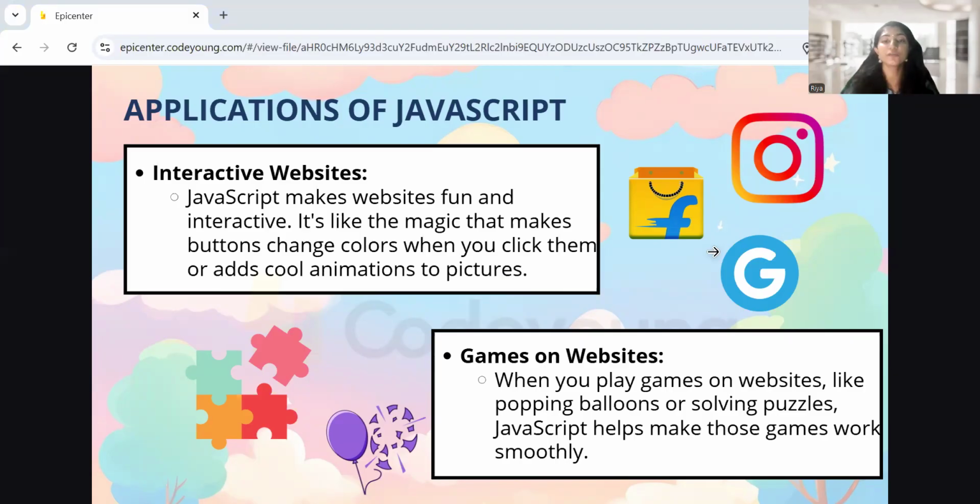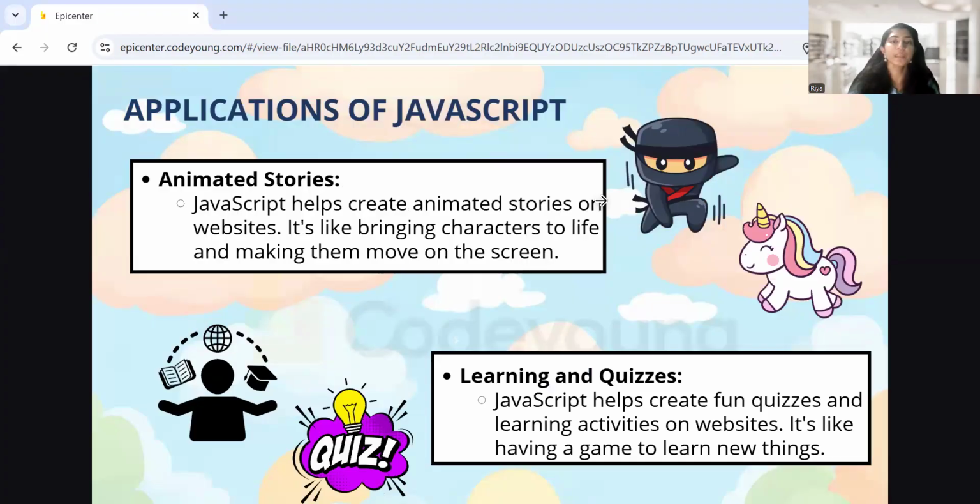And not only that, games on websites. When you play a game on a website like popping balloons, okay, or solving puzzles, JavaScript helps make those games work smoothly. Not only that, other applications are animated stories, learning and quizzes. JavaScript helps to create animated stories on websites. It is like bringing the characters to life and making them move on the screen, right? And learning and quizzes. So JavaScript helps to create fun quizzes and learning activities on websites. It is like having a game to learn new things.